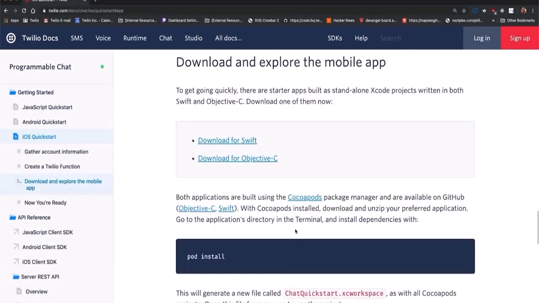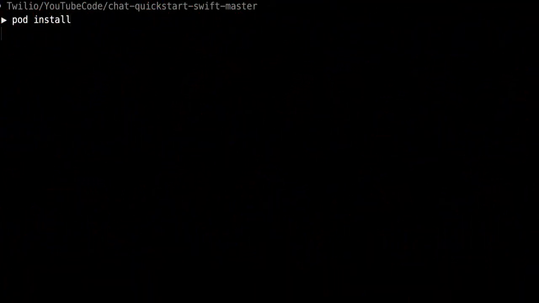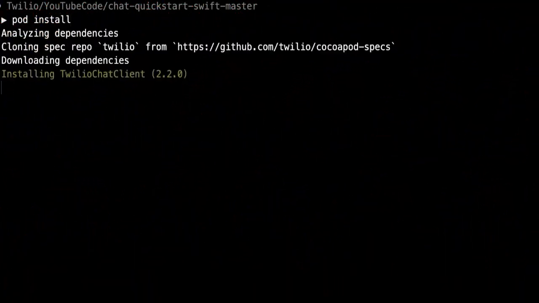Back over on the docs, let's head to the iOS Swift Quick Start. Click on Download and Explore, and then Download for Swift to download the Swift Quick Start for iOS chat applications. Open this up inside of your terminal and use pod install to use CocoaPods to install the dependencies for the application. This will install the Twilio chat client for Swift.